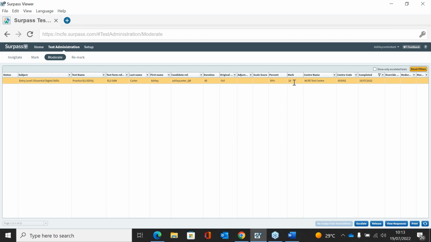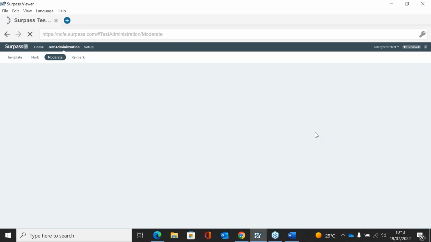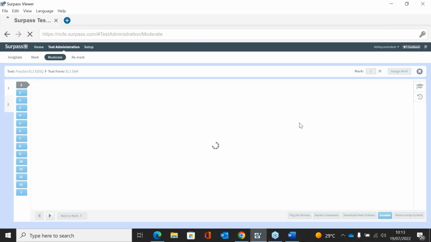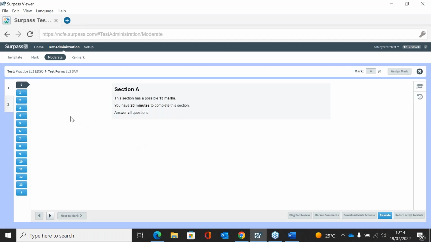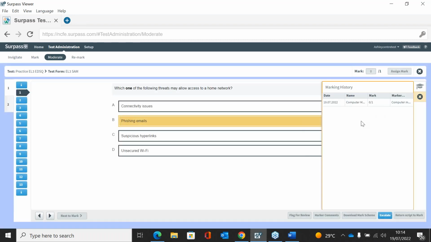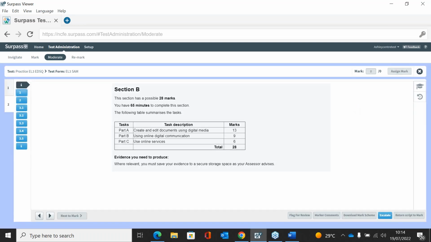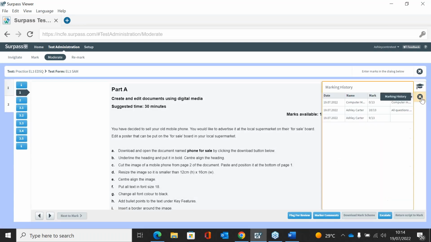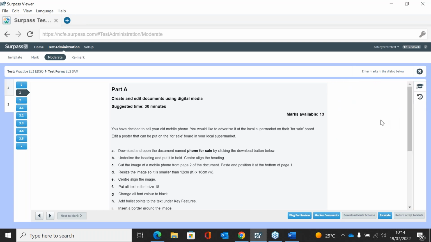Once you locate the learner and you want to complete the IQA, all you need to do is click View Responses. And this will open up the assessment again. So again, section A is auto marked, and you can look at the mark in history to confirm how many marks have been given, and it does state that it is computer marked. When you go to section B, you would again look at the mark in history, see what marks have been awarded. You can read any comments that have been left by the assessor.